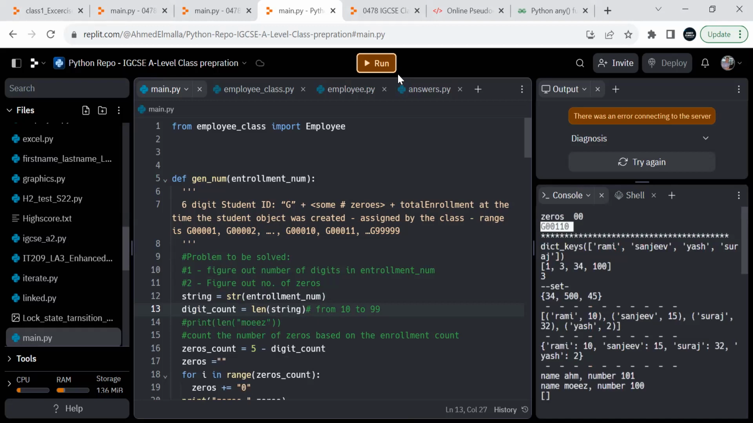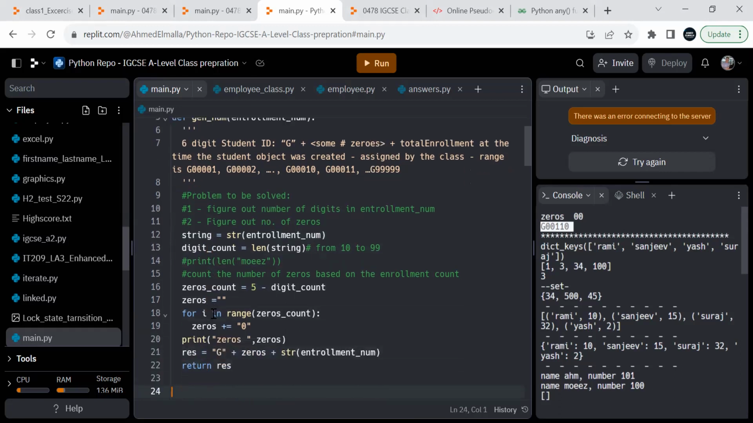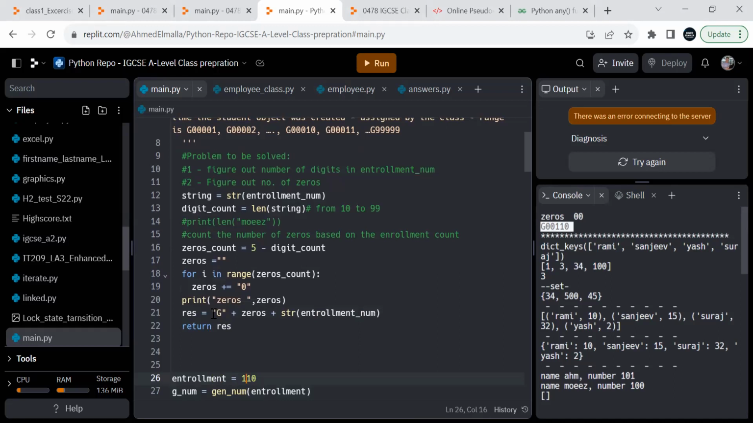So tell me now. I converted it to a string, and then we found the length of it. Yes, we find the length of it, we put it in digit count, and then we calculate everything. So what if I put here like that? Will it work?